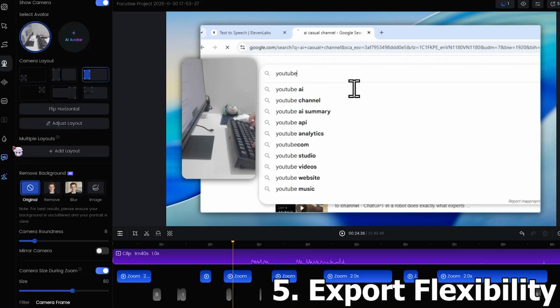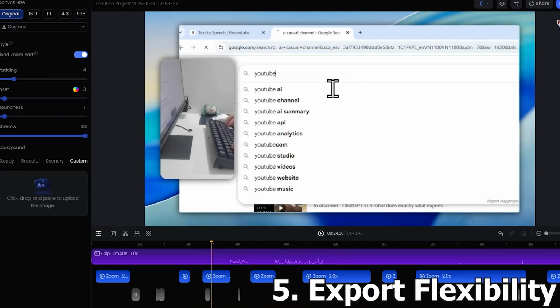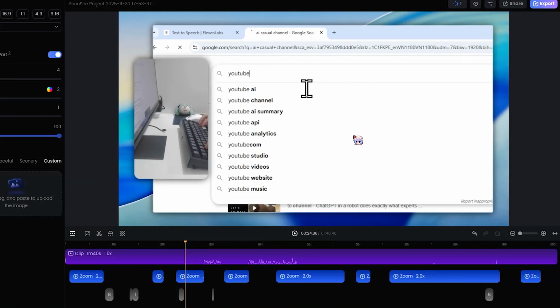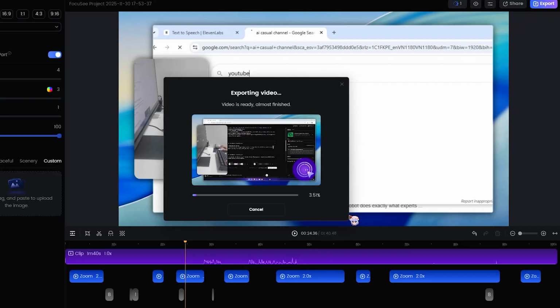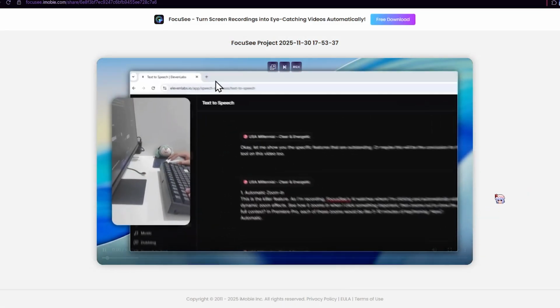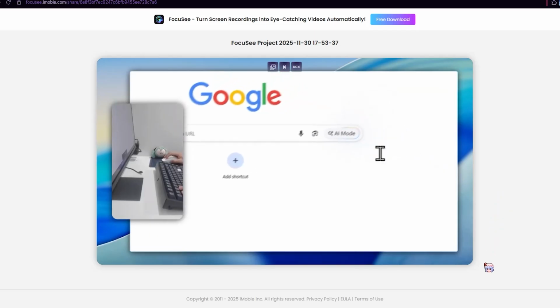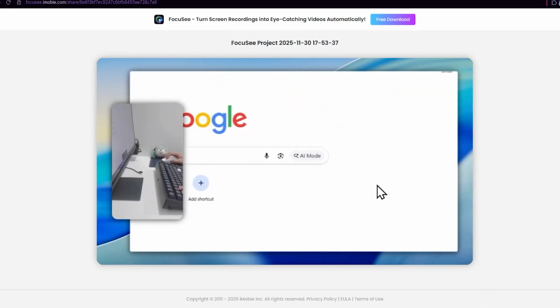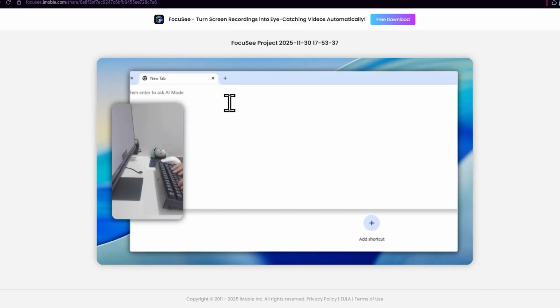5. Export flexibility. I can export as MP4 for YouTube or even as GIF for quick demos. There's also cloud sharing where I can instantly generate a shareable link. Well, basically anything you can do within Premiere, Focusee does the tasks for you. But every tool has its pros and cons.